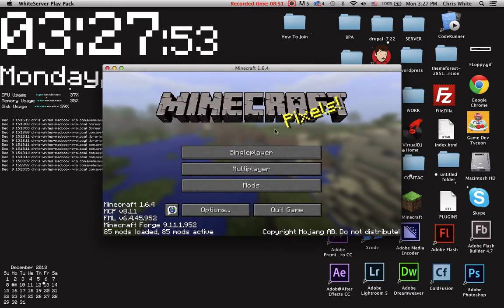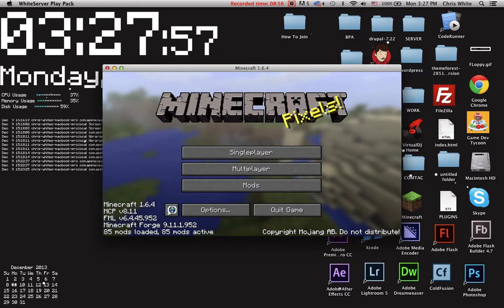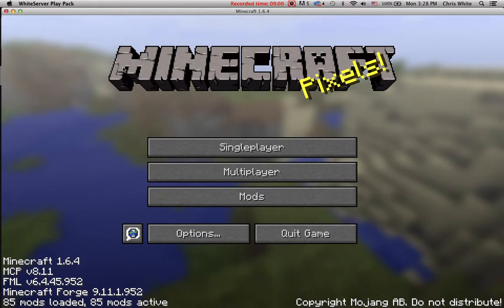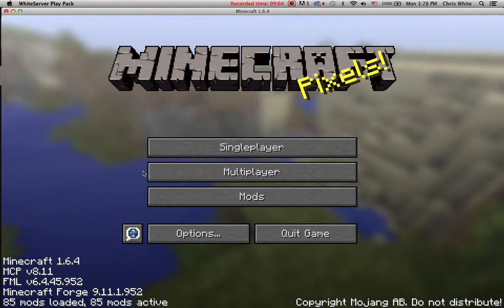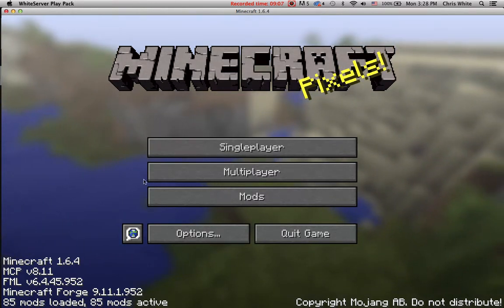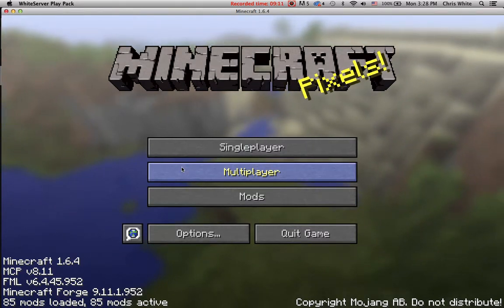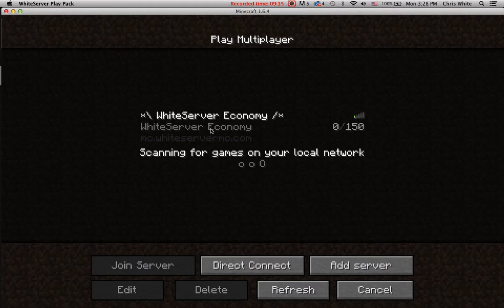Alright guys, I'm back. It finally loaded, and as I said, it takes a bit of time loading because it is very heavy. Ooh, that was an interesting little thing. Actually, it's not very heavy, it's big, but optimized. So don't be scared to run it. Alright, and the final step is going to your menu and joining WhiteServer.